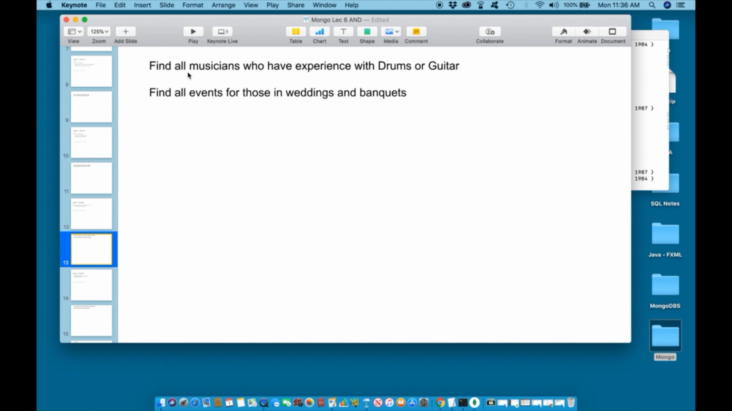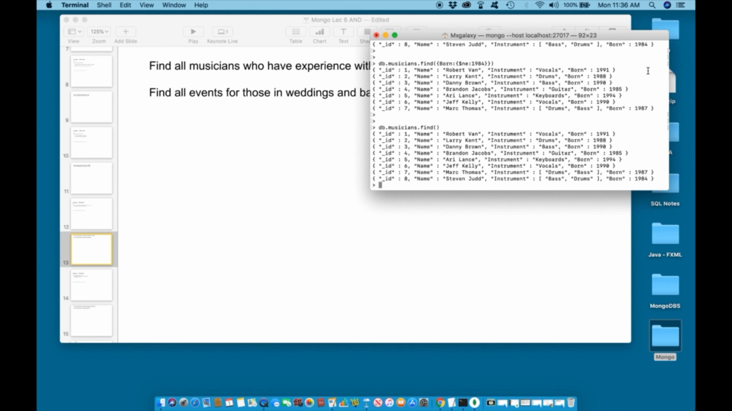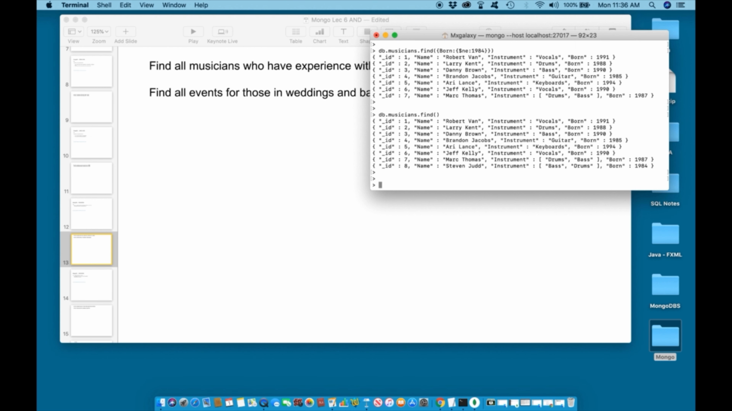Find all musicians who have experience with drums or guitar. So we're looking for everyone who either plays a drum or a guitar or both. Let us write this query together. db period, the name of the collection, which is musician, period, find.